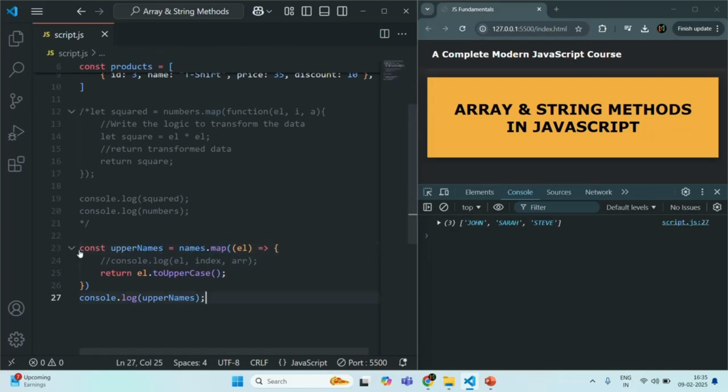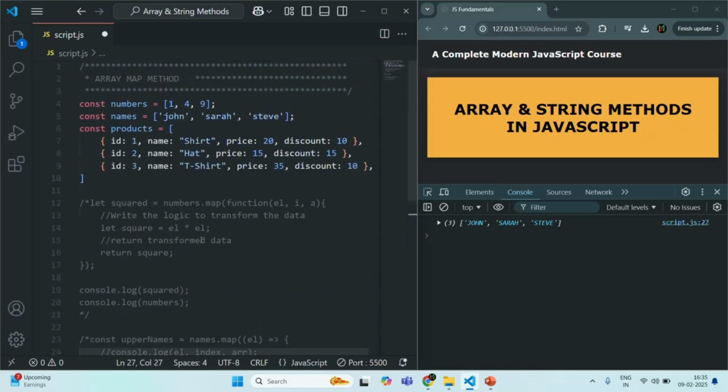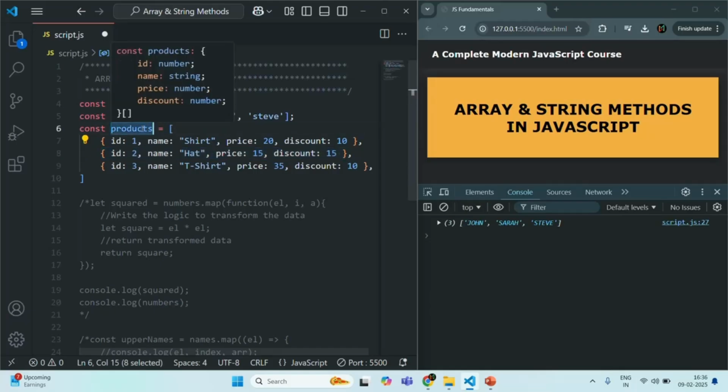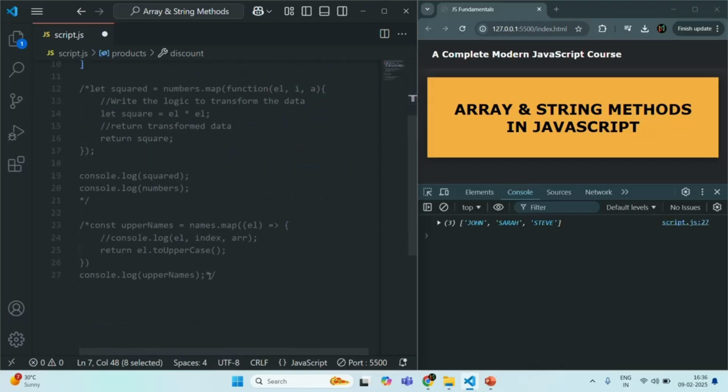And finally, let's also understand how we can use the map method of the array on complex types. So for example, we also have this products array here, and it is an array of product objects. What I want is to loop over each element of this products array, and for each product, create a new product object with the product ID, product name, price, and discounted price. This discount is the percentage of discount applied on the price. So instead of discount, I want to show the discounted price. Let's see how we can do that.